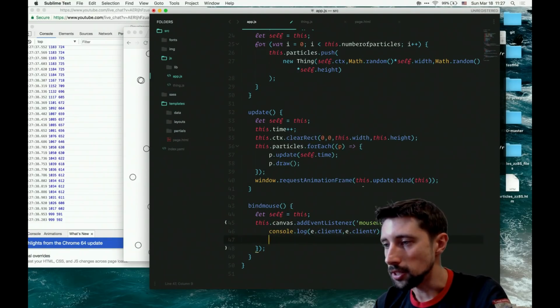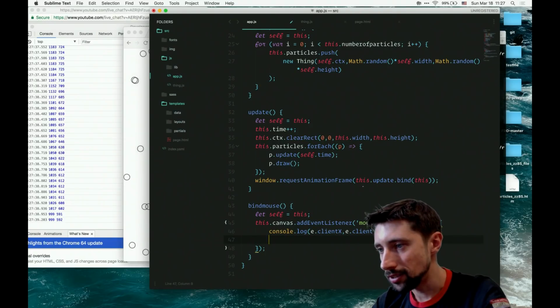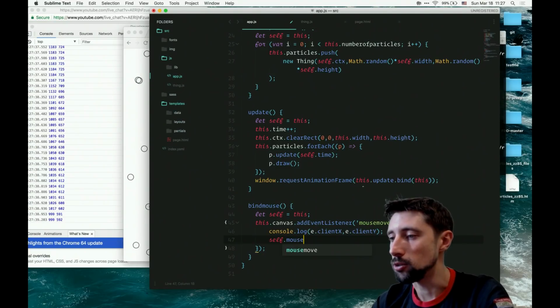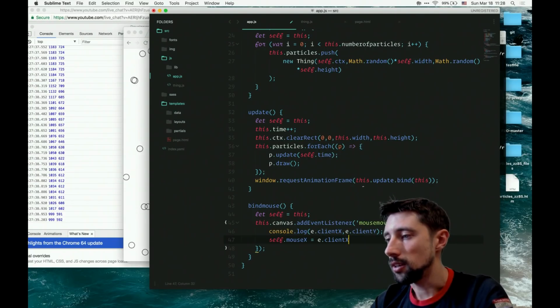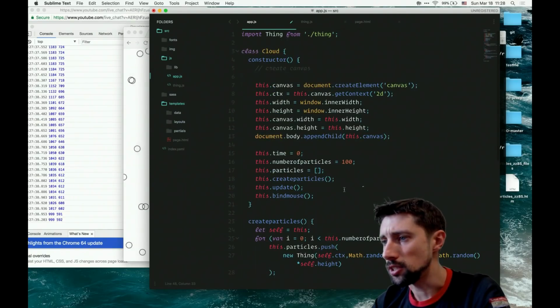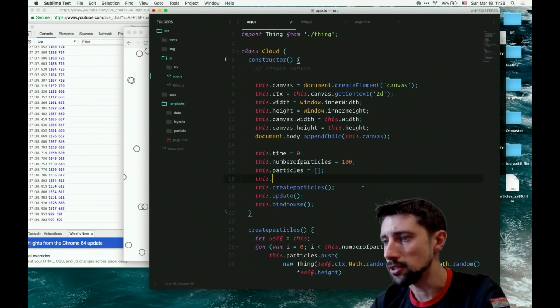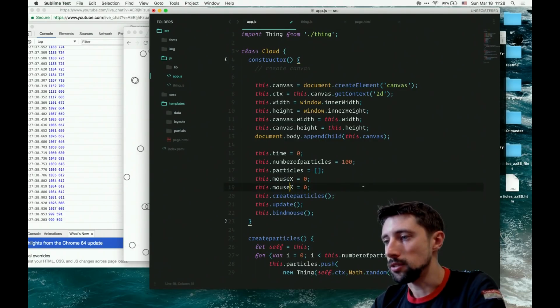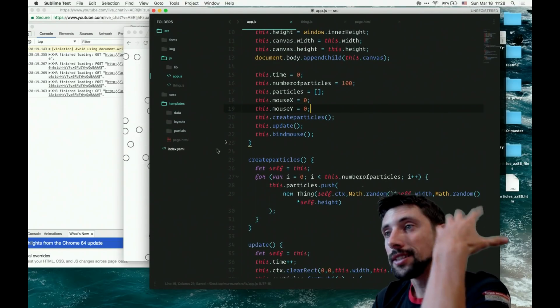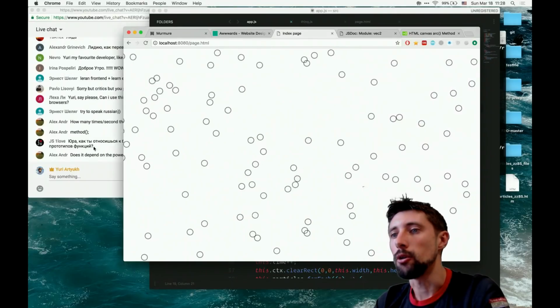I stumbled on this mistake so many times, and I'm trying to always create a self variable. So I'm going to set the mouse position. Mouse X is going to be e client X, and mouse Y is going to be client Y. And I'm going to initiate those variables, so they're going to be at 0. Mouse X is 0, mouse Y is 0 also. So now I'm having a mouse, so now I need particles to react somehow to my mouse.